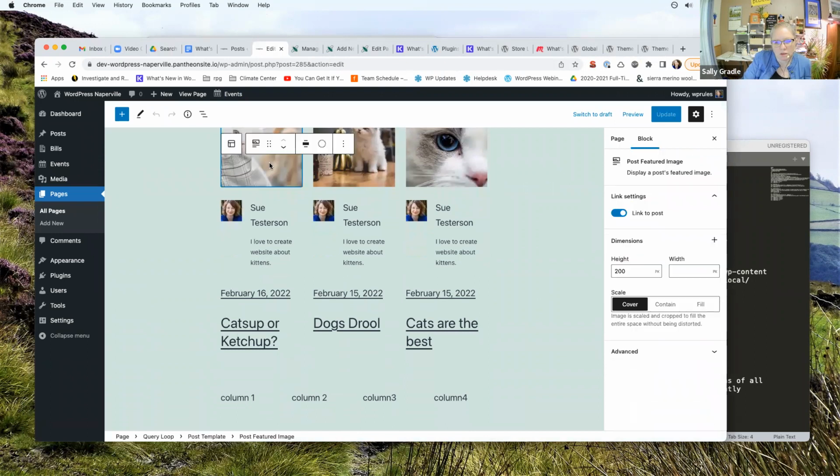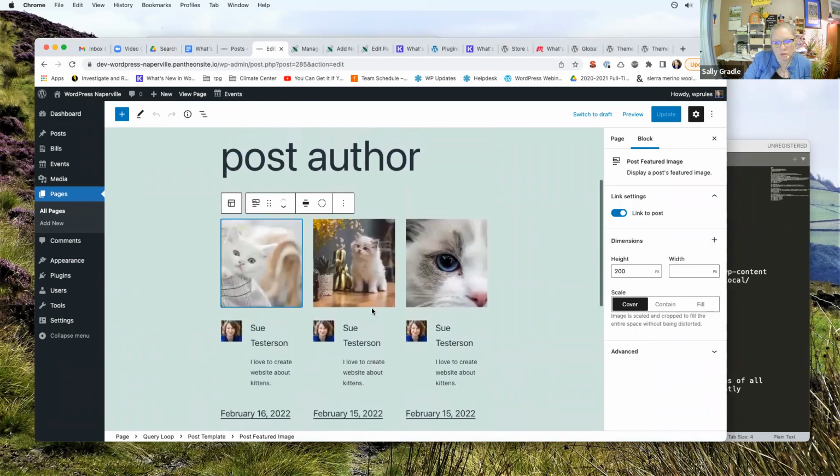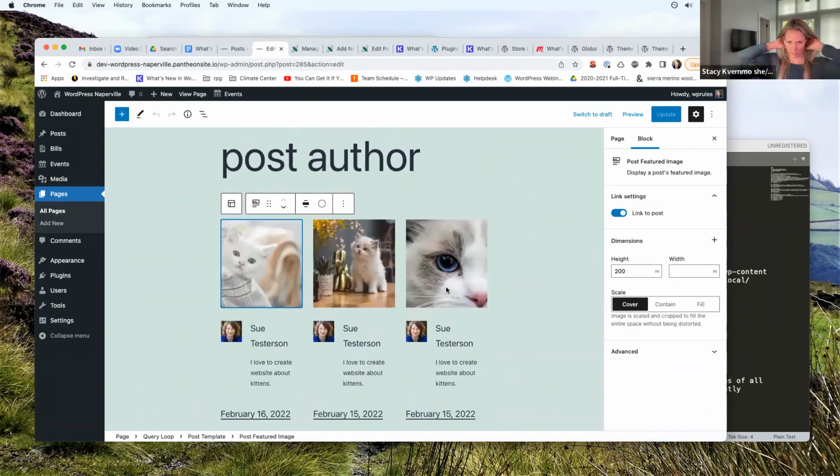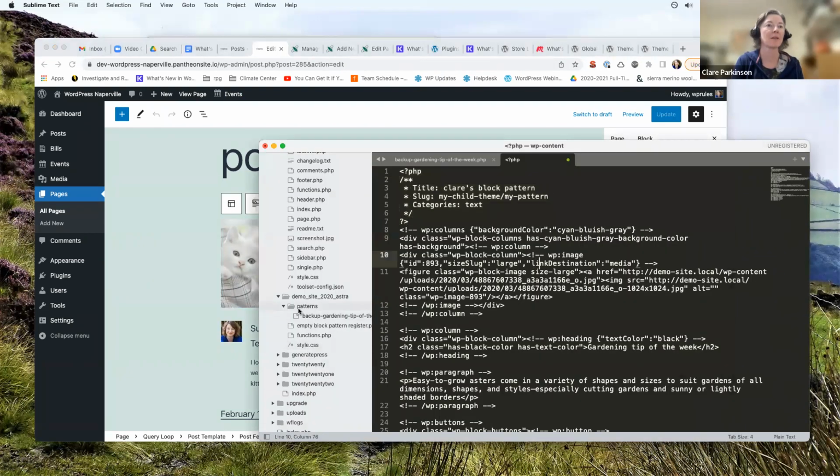Claire, where did you have your block pattern in your theme? Like when you added the PHP file and you pasted the code. The new way is supposed to be that you put it in a patterns folder inside your child theme, patterns in the root of the child theme. Okay. And it doesn't then matter what you name it.